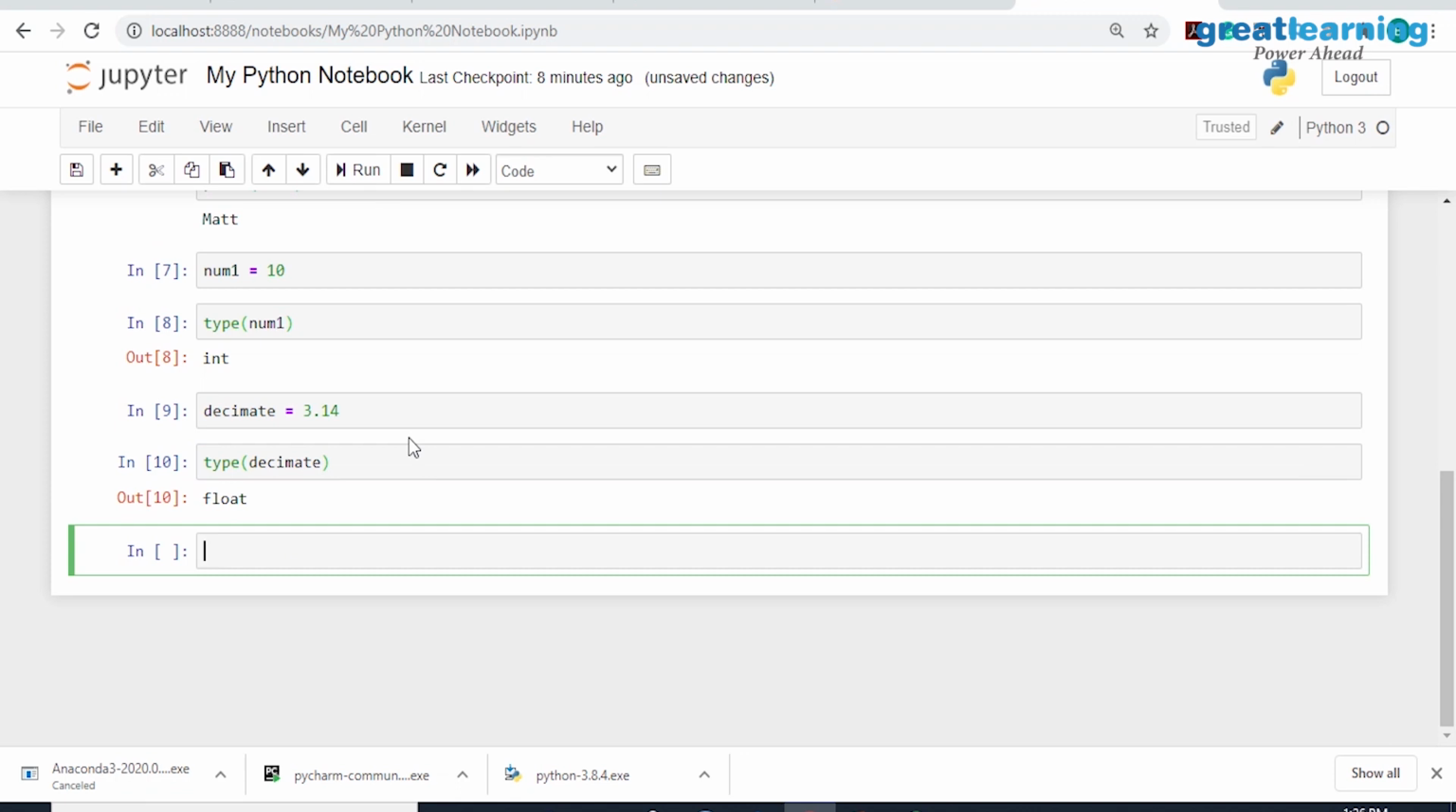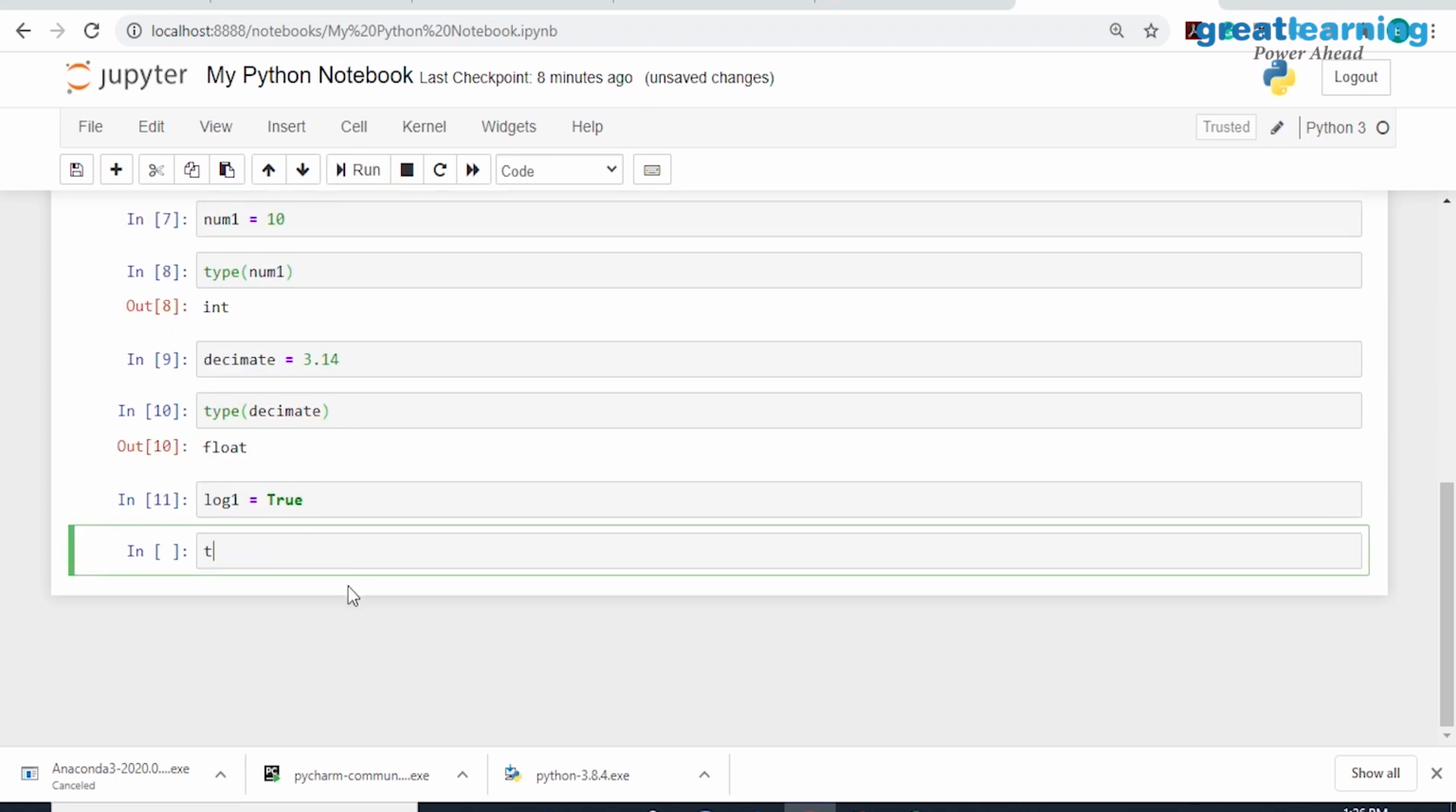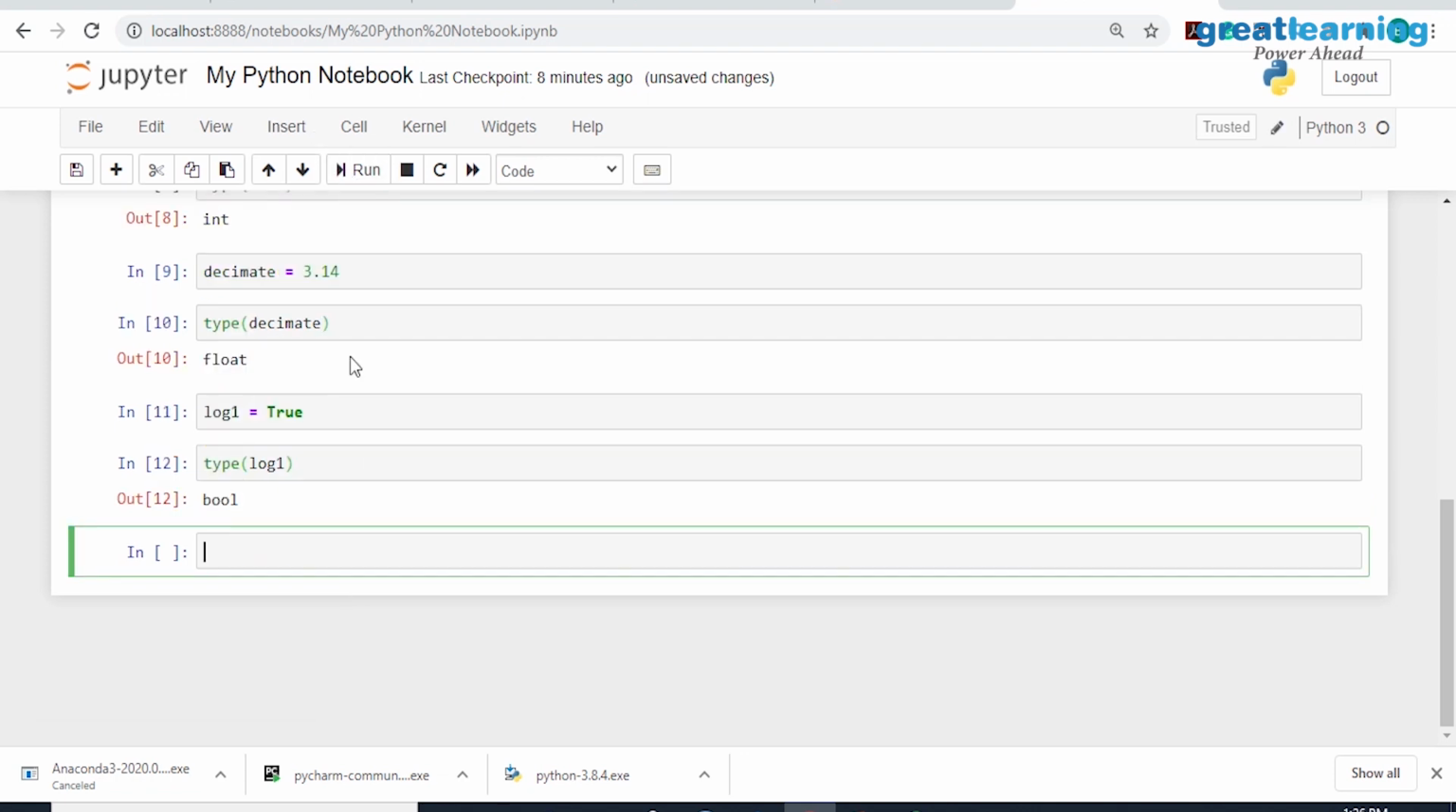Then we have the next data type, which is Boolean. So here I will have maybe another variable called log1, and inside log1 I will store the value true. Let me hit run again, and then let me check the type of log1. So inside type I'll pass in the variable log1, and as you see, this tells us that this is of bool. Bool basically means this is of Boolean or logical type.